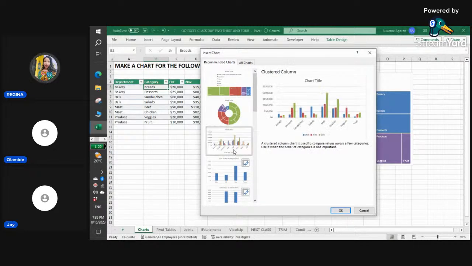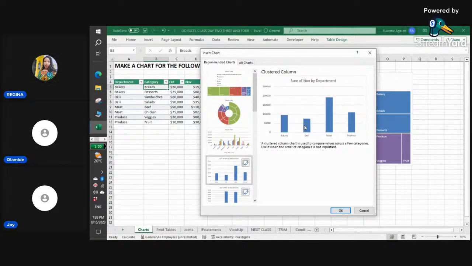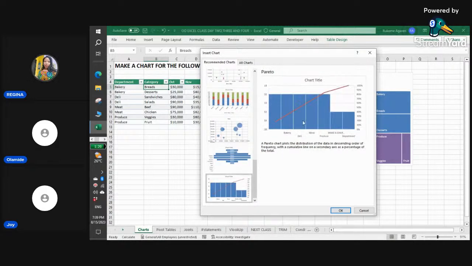It has also given you a clustered column chart. It has given you clustered column. It just basically gives you, oh, this one, was there time there? No, it's a Pareto chart. These are charts that ordinarily data scientists and data analysts, we don't really use them much.